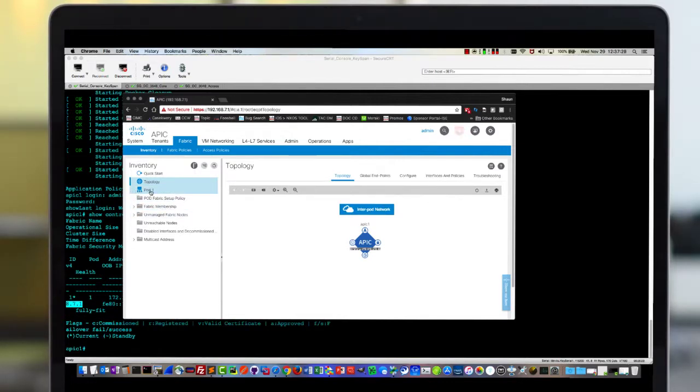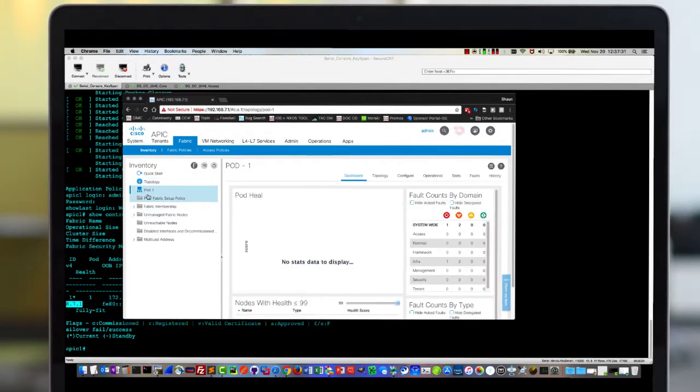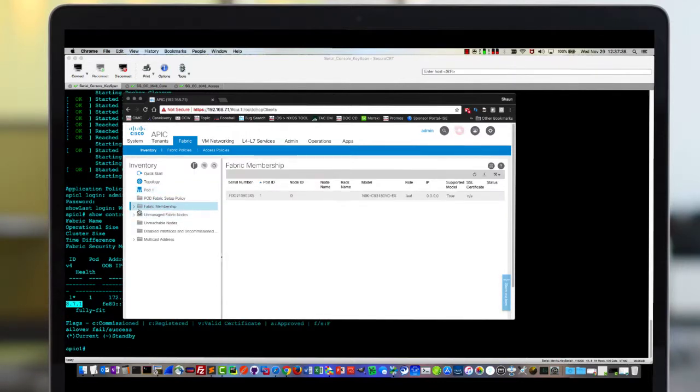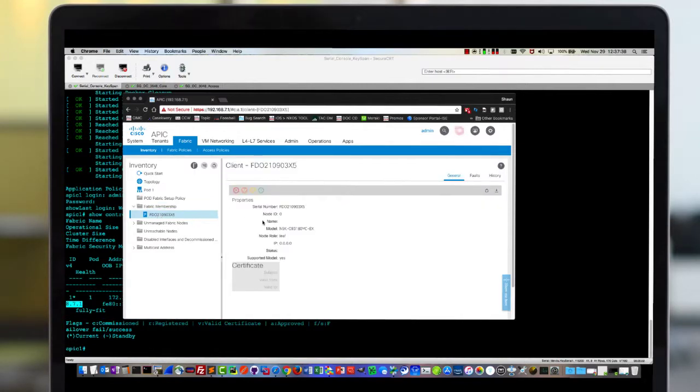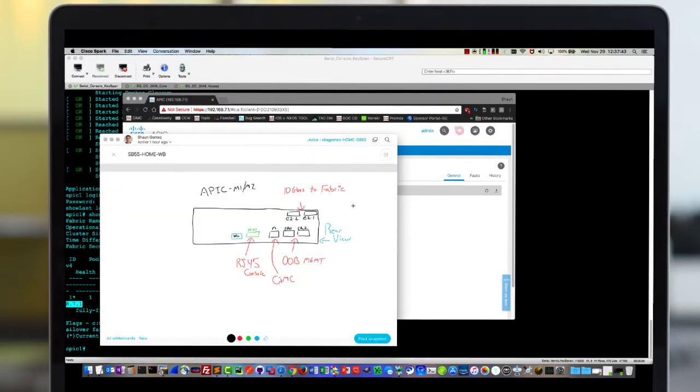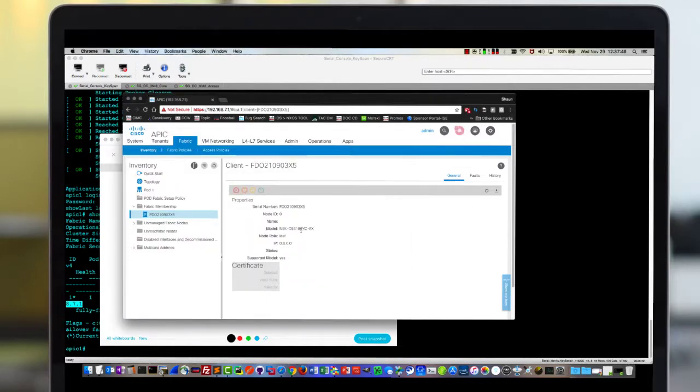Now, this is the beauty of a self-documenting network. I'm going to go to Fabric Membership, and I can see there is a leaf switch. That's the one that the APIC is physically connected to with these ports, ETH2.1 I believe it is. I don't have 2.2 connected, just 2.1. And I'm going to go ahead and register this device.